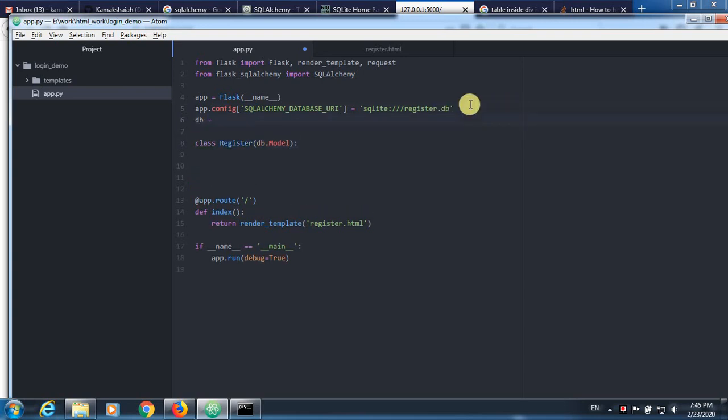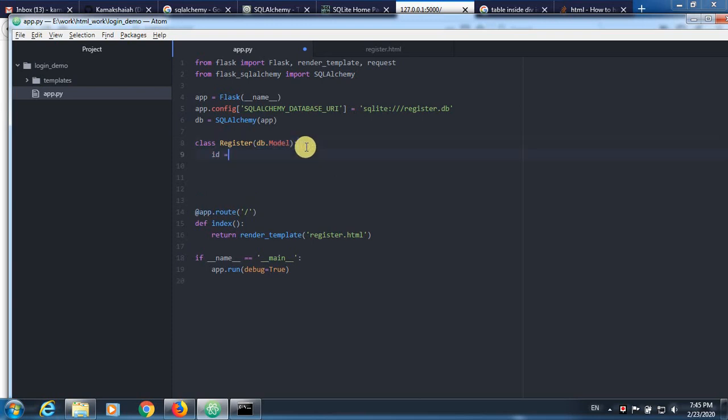What is this db? db is SQLAlchemy. It's an app. Now this db is this one. Okay, so this is an object related to SQLAlchemy. Now I'm going to define an ID, and that is going to be db.Column, and inside this db.Integer, so obviously, and this is going to be primary_key equal to True.